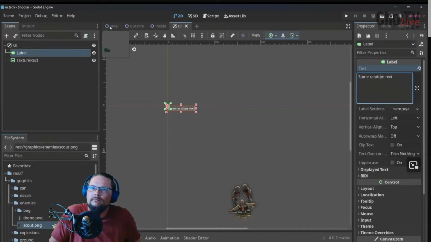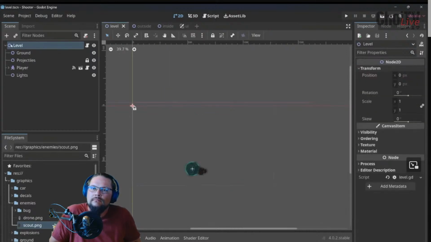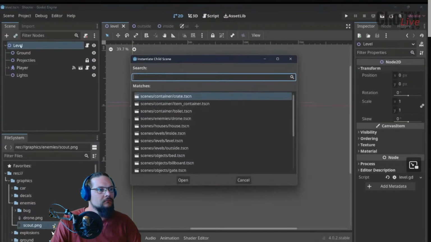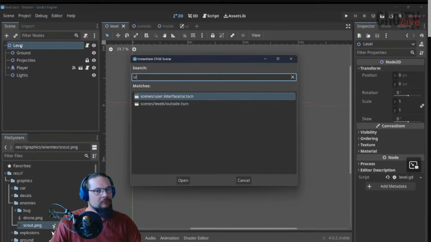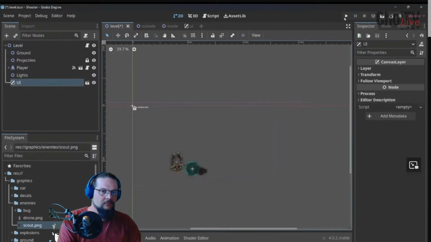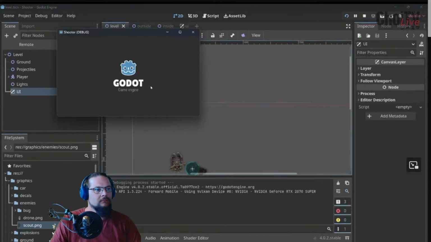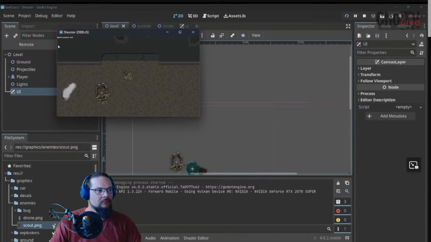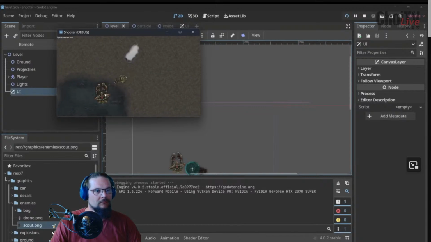This canvas layer we can now use like any other node, and I want to place it inside of the level and add it there on top of everything else. If I now run the game, we have the texture and we have the text, but if I move around, they are always on top of the game and they always stay inside of the frame.